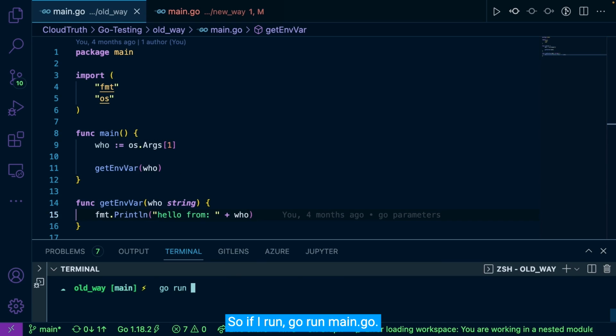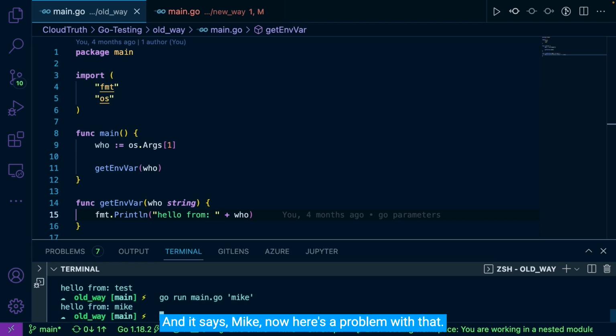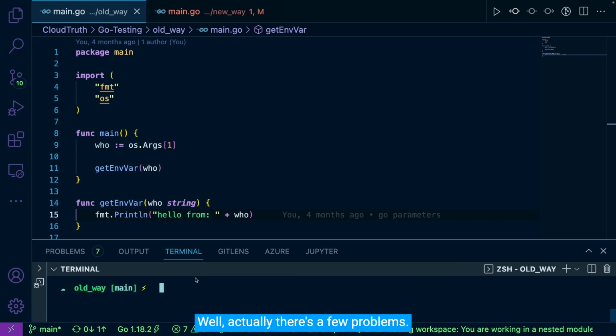So if I run main.go, and then I specify test, I can see it says hello from test. I can change this and it says Mike. Now here's a problem with that. Well, actually there's a few problems.